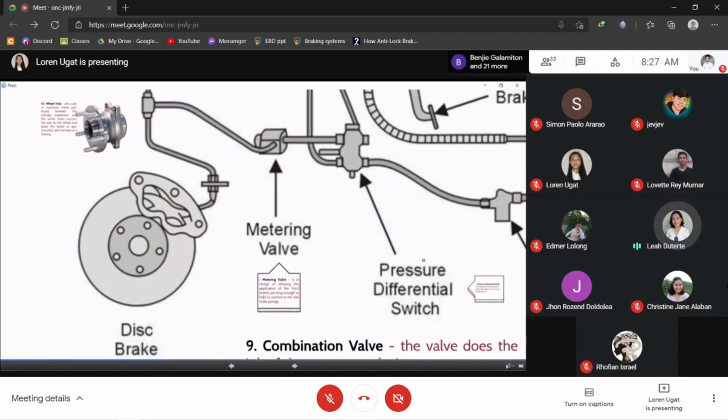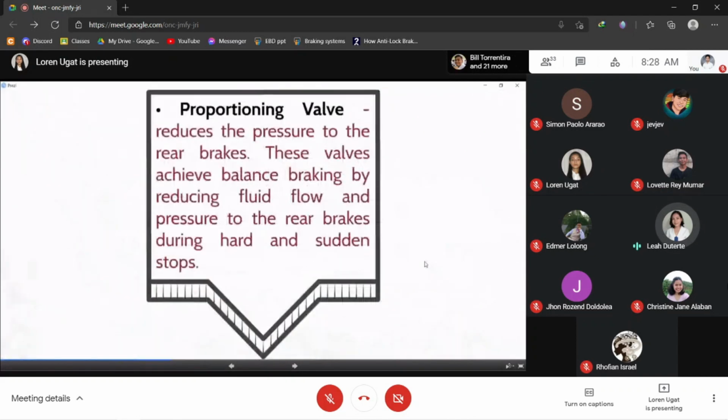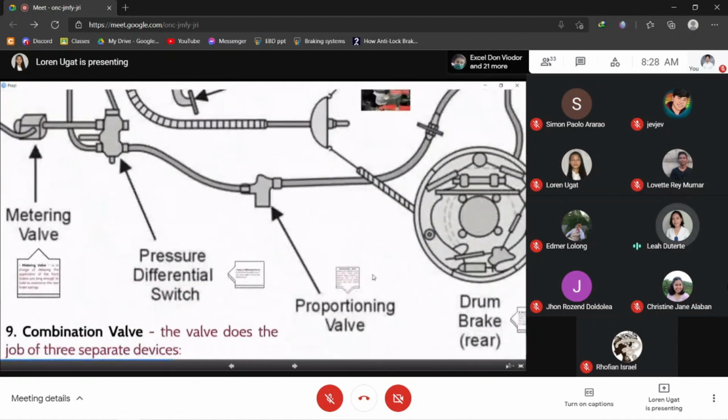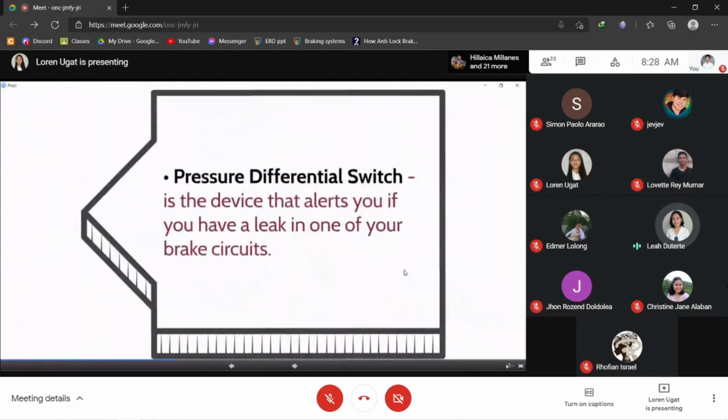Next is the proportioning valve. So ang proportioning valve, it reduces the pressure to the rear brakes. These valves achieve balanced braking by reducing fluid flow and pressure to the rear brakes during hard and sudden stops. So this keeps the rear brakes from locking up when kalit bitaw ka hunong or naay mga panic stops like that. Mao na siya para maka-prevent nga mag-lock imong brakes. Then next is ang pressure differential switch.